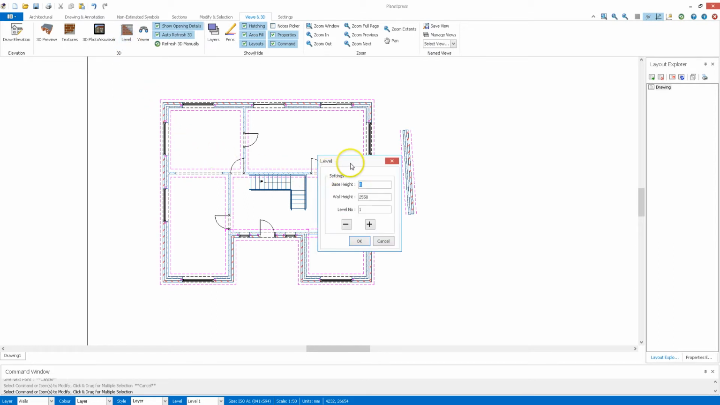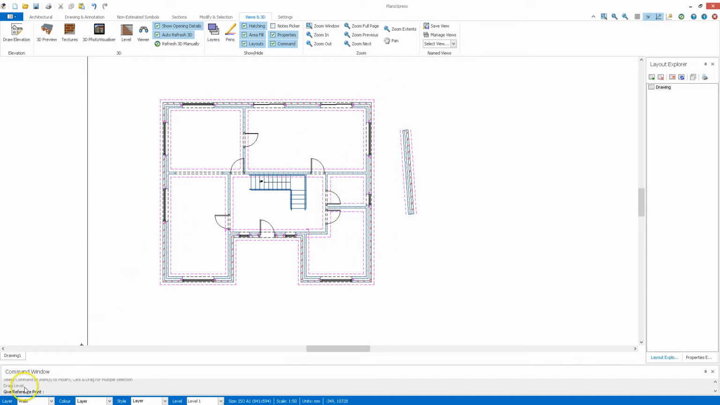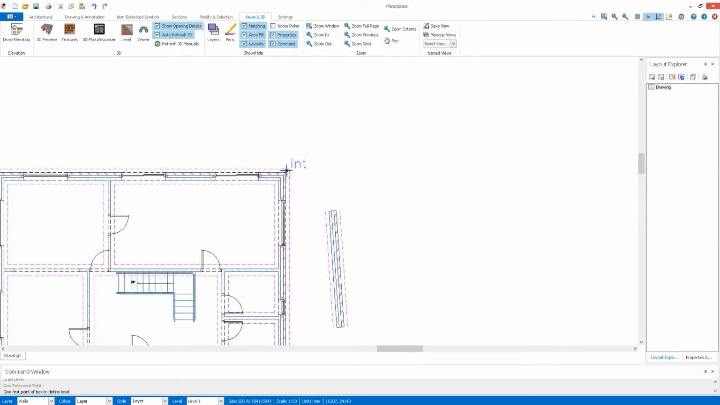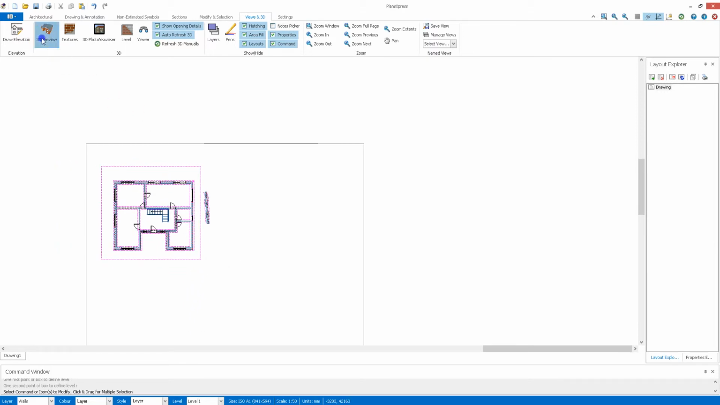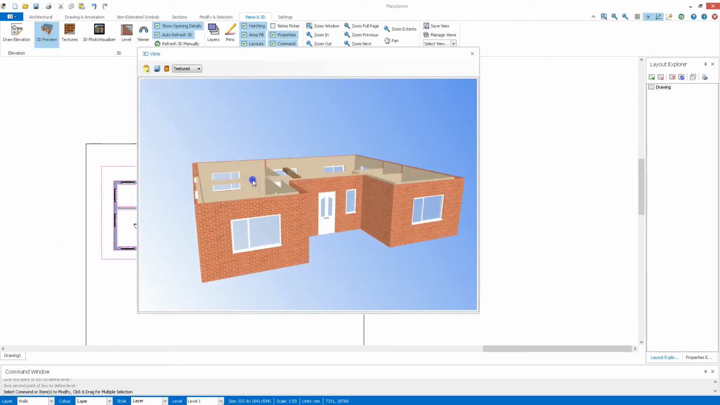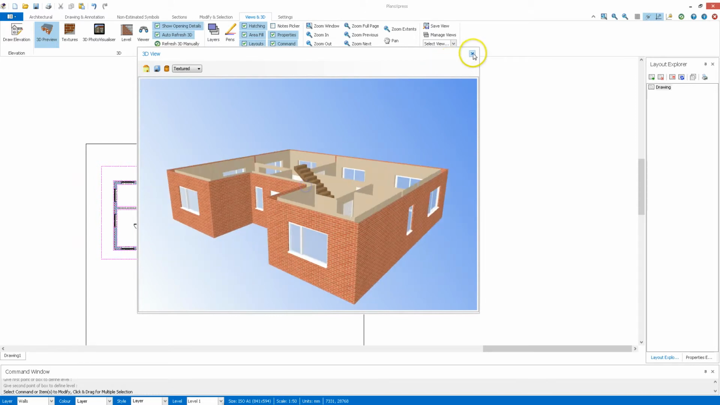Now if I select that there, my options come up, so I can set my wall height as 2775, as that's what these walls are set at. Click OK and it'll ask me for a reference point that is the same all the way through the building. So I'm going to select this corner, then click up here and then click once more down here. And if I look at my 3D preview now, you'll see it only shows what's inside.